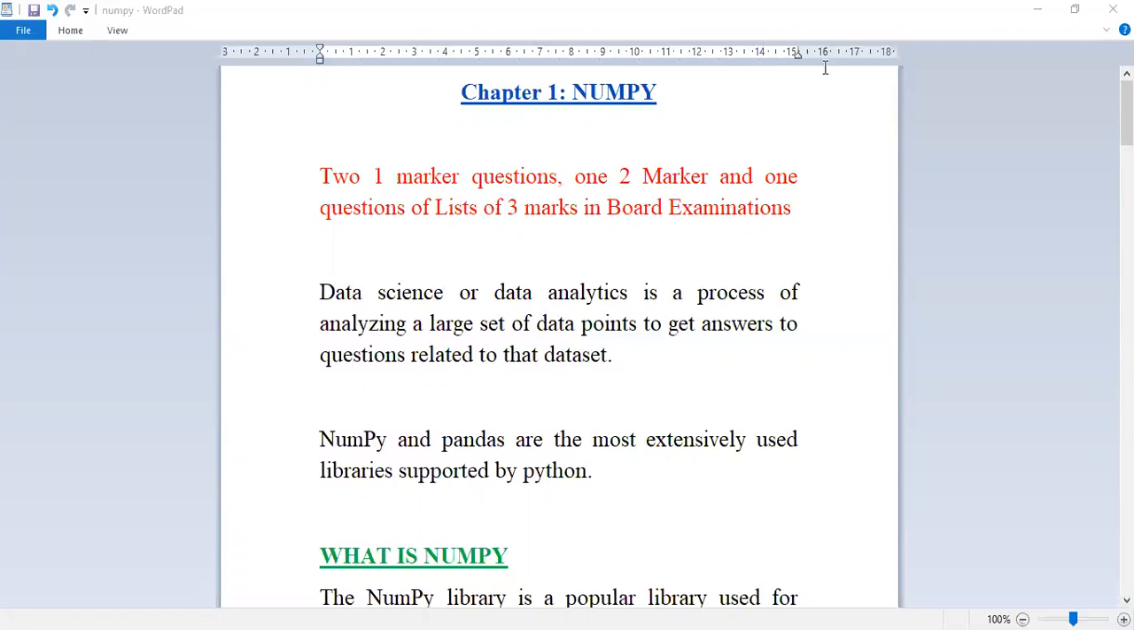Python provides a powerful interface for scientific computing using its popular libraries and is being extensively used for data science. NumPy and Pandas are the most extensively used libraries supported by Python. This chapter focuses on NumPy. We have discussed NumPy in class 11th also. In this chapter, we will be revising the concepts learned in the previous class with the practical implementation.